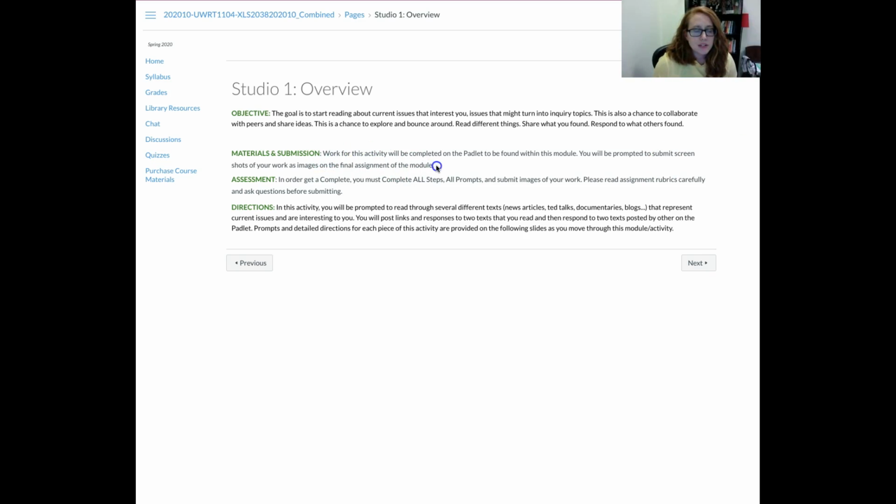The work for this activity is going to be completed on a Padlet that I'm going to explain in just a minute. You are going to be prompted to submit screenshots of your work as images to submit. And again, I'll explain that when we get there. You have to complete everything in order to get it complete for the activity. And then we're going to move into what you're going to be doing next, which is exploring some inquiry ideas and doing a little bit of reading.